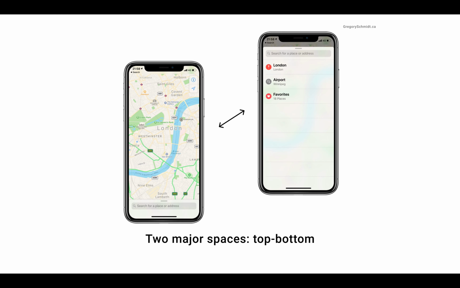Another alternative option is to have the two major spaces stacked top to bottom. This example here from Apple Maps, but the classic is a bottom sheet, a bottom panel, which the user is able to pull up to the top of the screen to reveal the second major space. The second major space is one where searching happens, and in this case, the first major space is the actual map itself. And so the user is able to move between these two major spaces very easily.